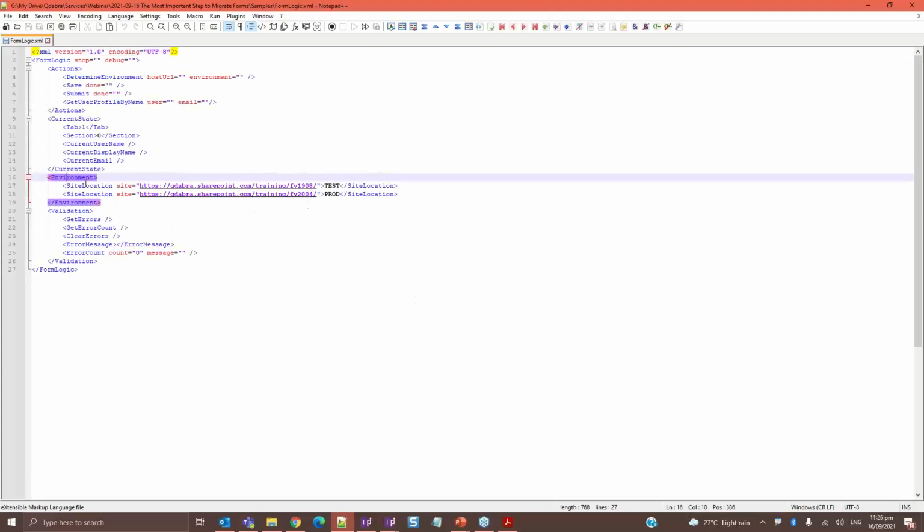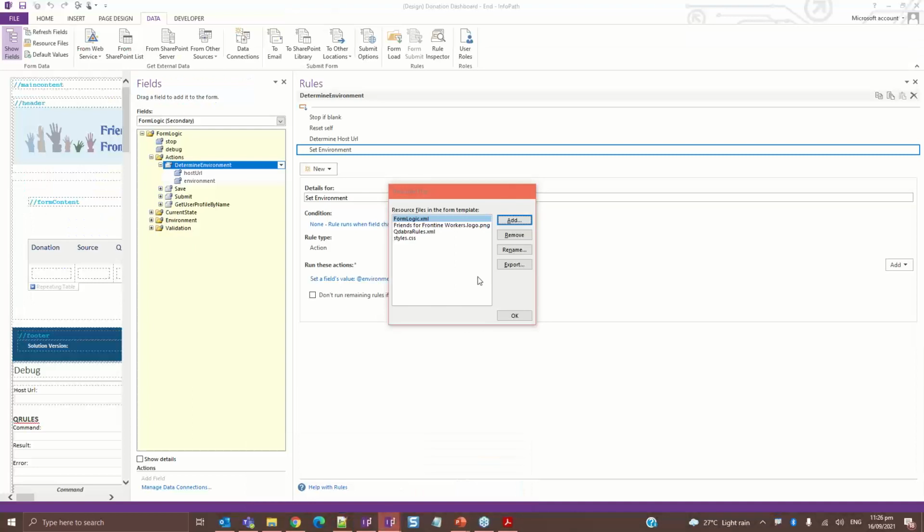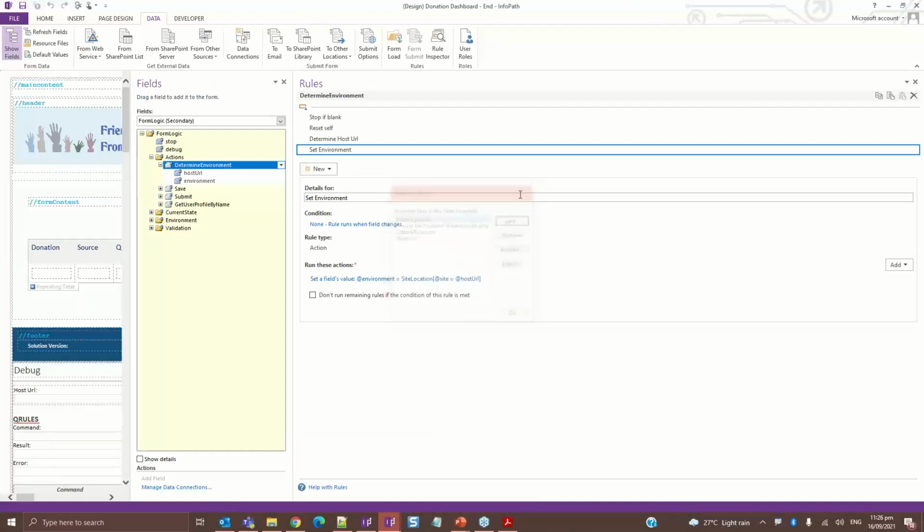Here I just have these two nodes where I enter my site location. This is simulating two different environments, my test and my prod. Here you'll see they are in different URLs. That's actually my third agenda item today, being able to switch between environments. That's why I have those environment and host URL nodes and whatnot. So that also falls into the bonus.